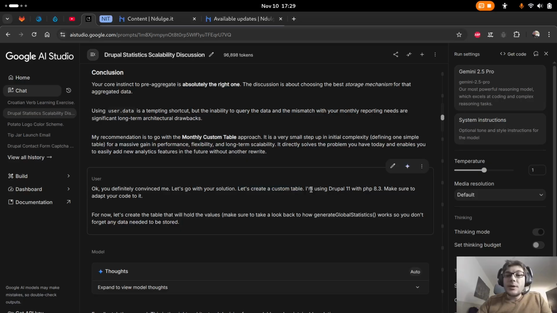I'm using Drupal 11 with PHP 8.3. So here I'm just giving context so it knows what kind of code it has to write. Make sure to adapt your code to it. For now, let's create the table that will hold the values. Make sure to take a look back at general global.